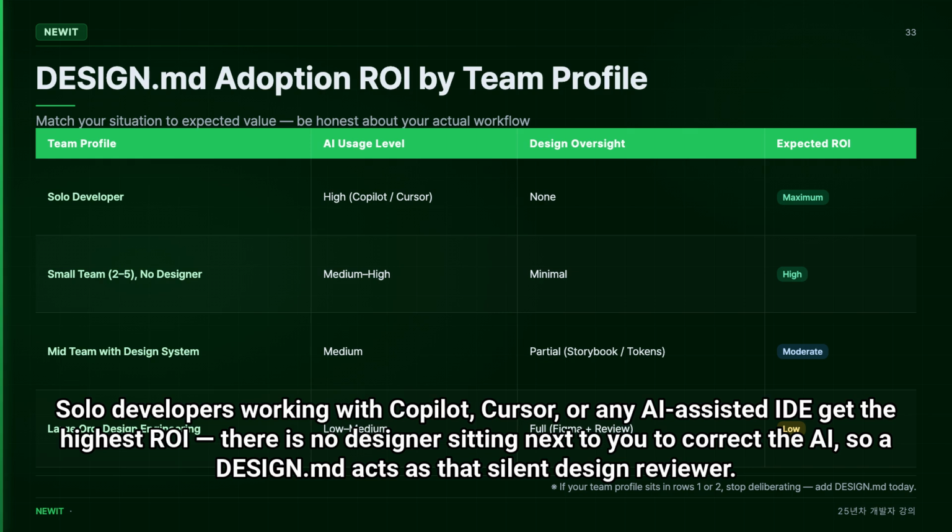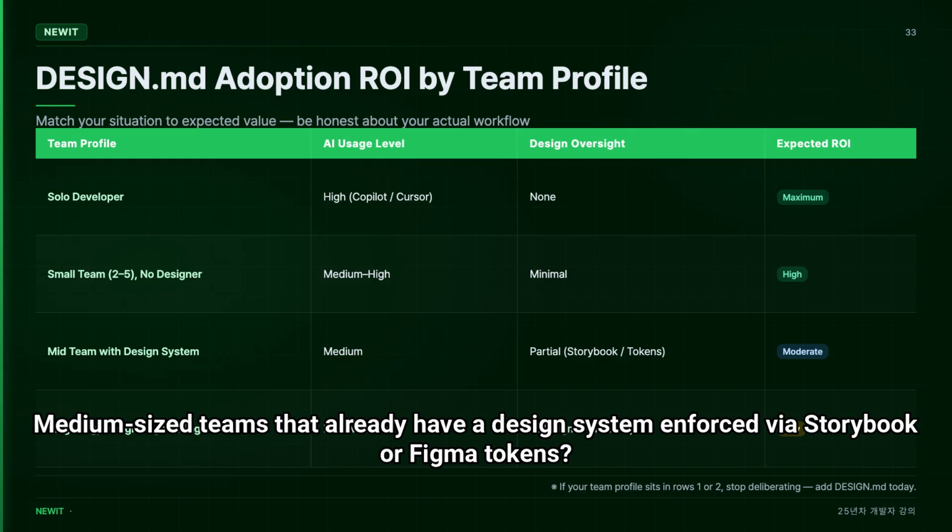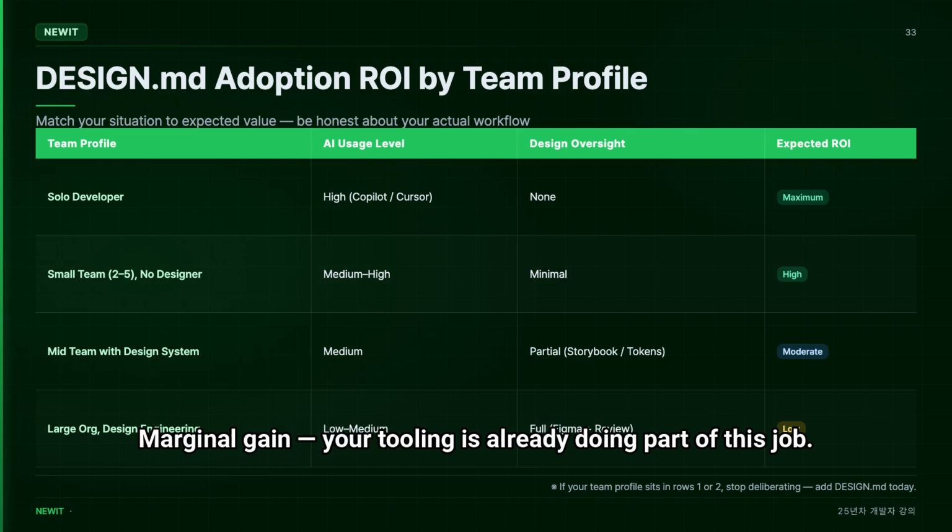There is no designer sitting next to you to correct the AI. A DESIGN.md acts as that silent design reviewer. Teams of 2 to 5 where at least one member is non-designer but still touching UI: strong fit. Medium-sized teams that already have a design system enforced via Storybook or Figma tokens: marginal gain. Your tooling is already doing part of this job.